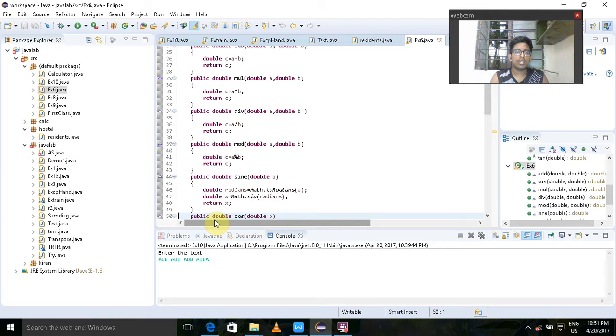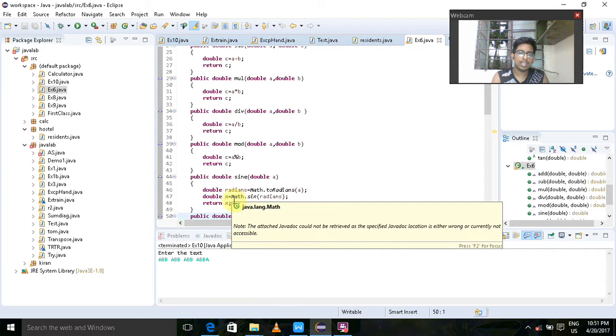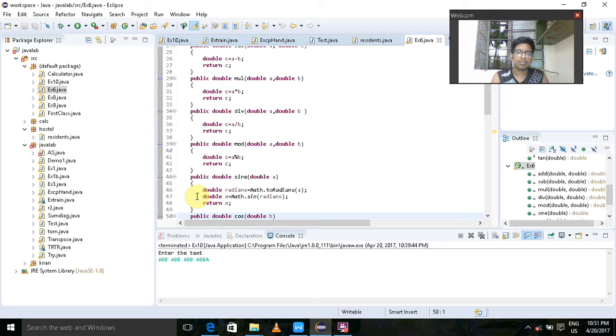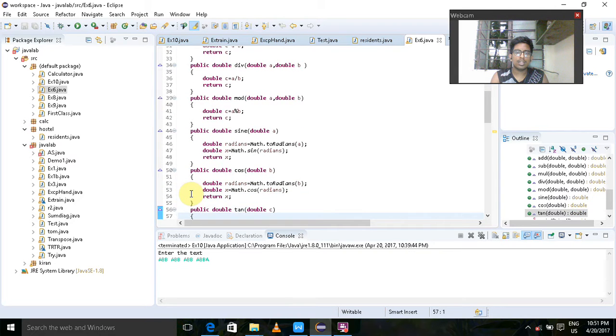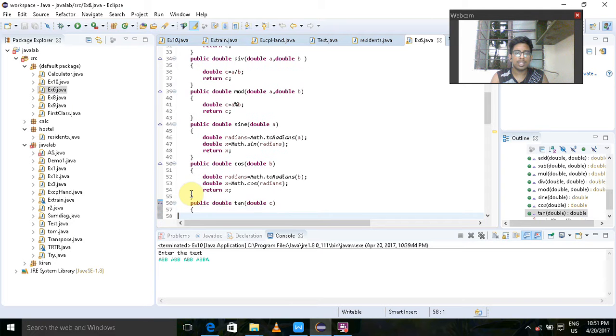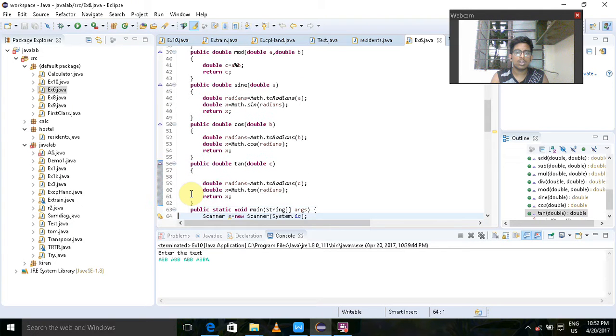And for the trigonometric functions we have sine, where the input is taken in degrees, and Math.toRadians is used to convert it into radians, where x is used as Math.sin of radians, and x is returned. For cosine we have the same thing, and for tan also similarly to sine.